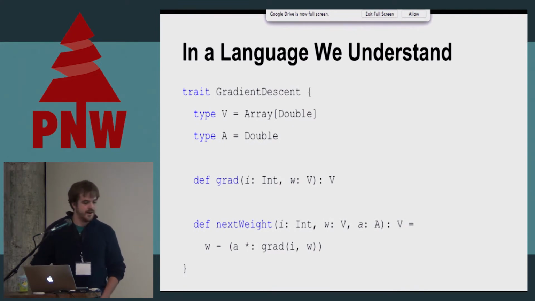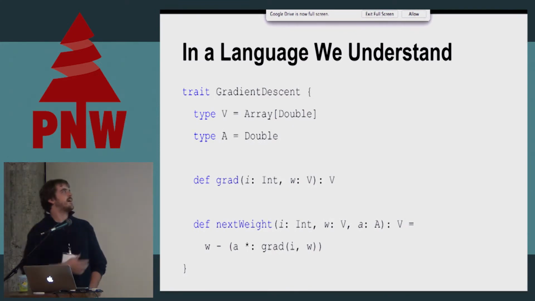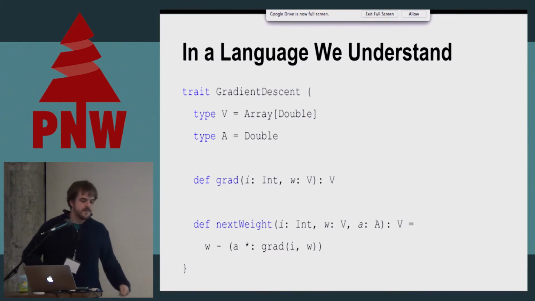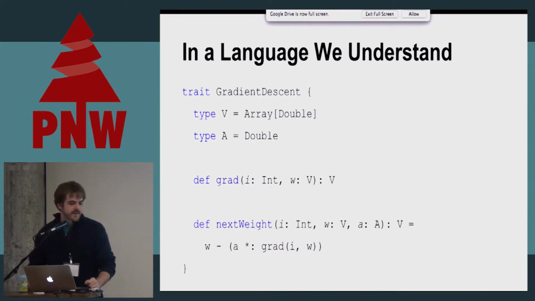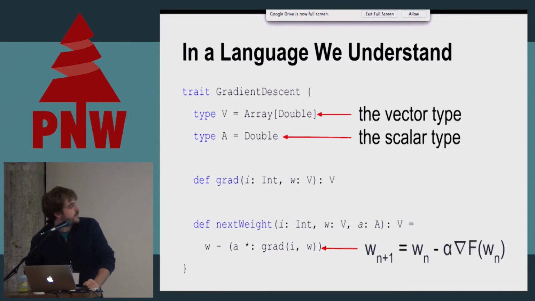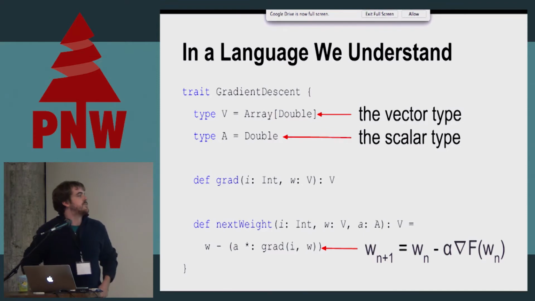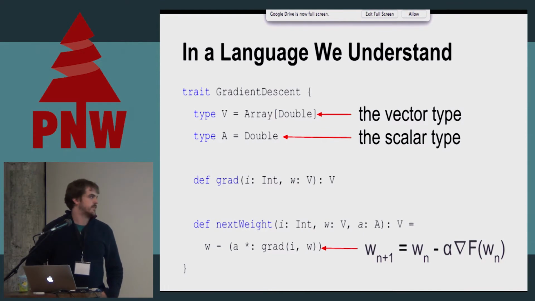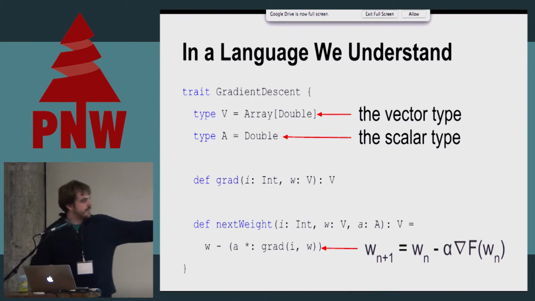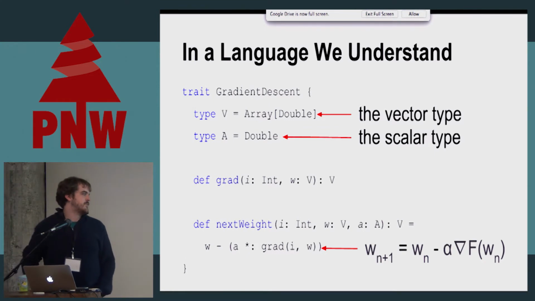Obviously this is a talk on Scala, so I'll put this in a language you can understand, which is Scala. You can see here we have these nice little type aliases to help us out. Our V is the vector type, which is just an array of doubles, and our type A is just doubles. We've left the gradient implementation unspecified. You can just ignore the I for now. We'll see why we're using it later. Really we just want to be able to give it some weight V, and get out another V, which is the gradient. And we've encoded that little iteration formula directly.